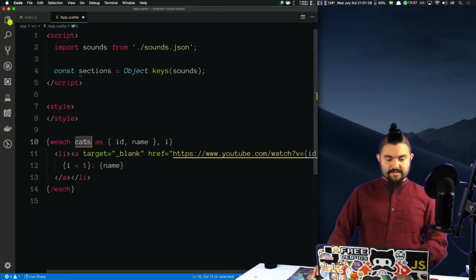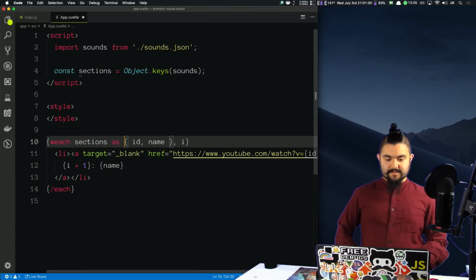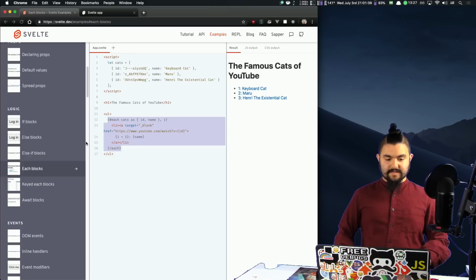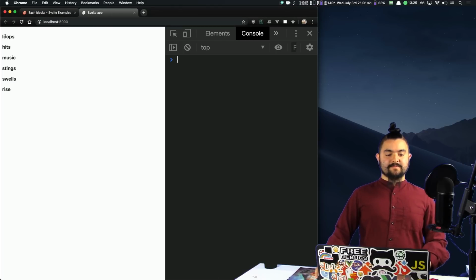So we'll say each sections as section, and then we'll just throw an h3 with section inside of it. Let's see what we get. Nice. So we have all the sections. Cool.